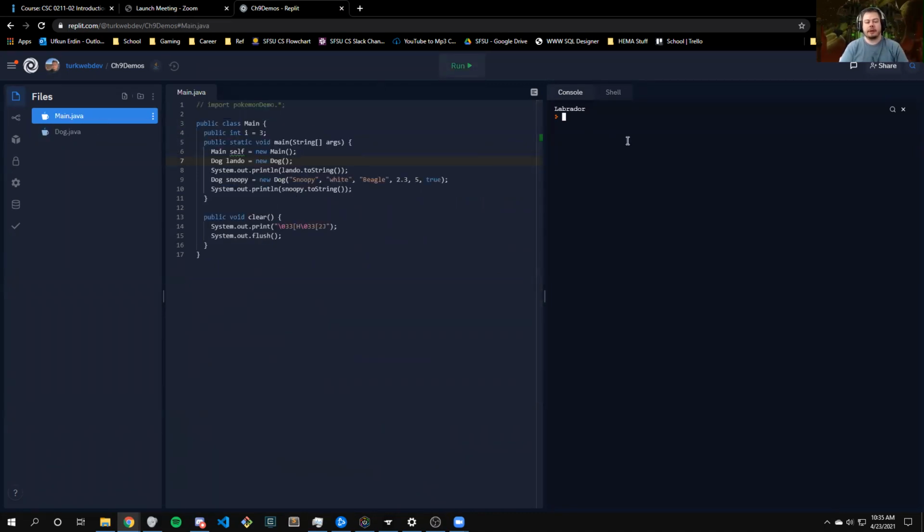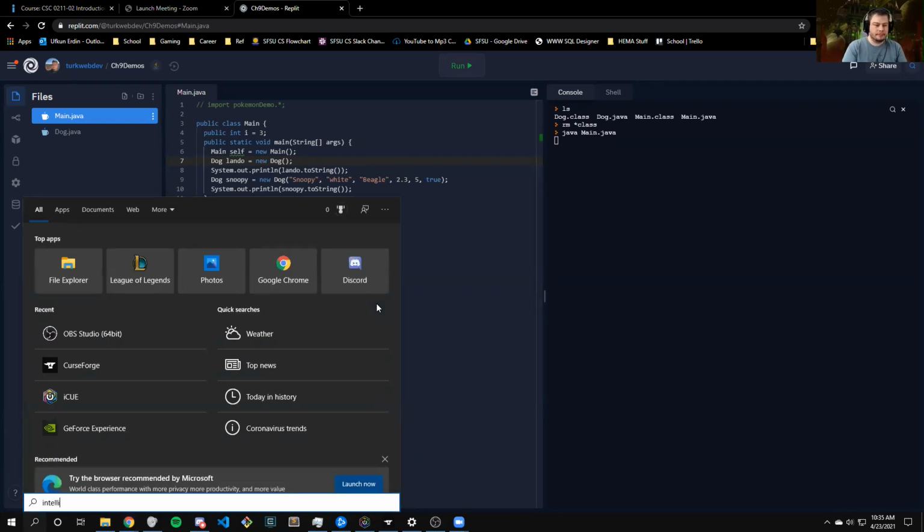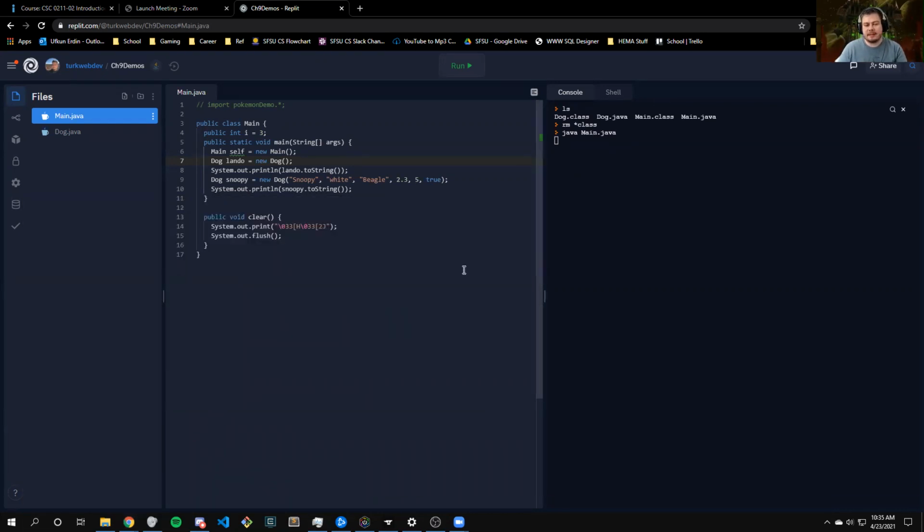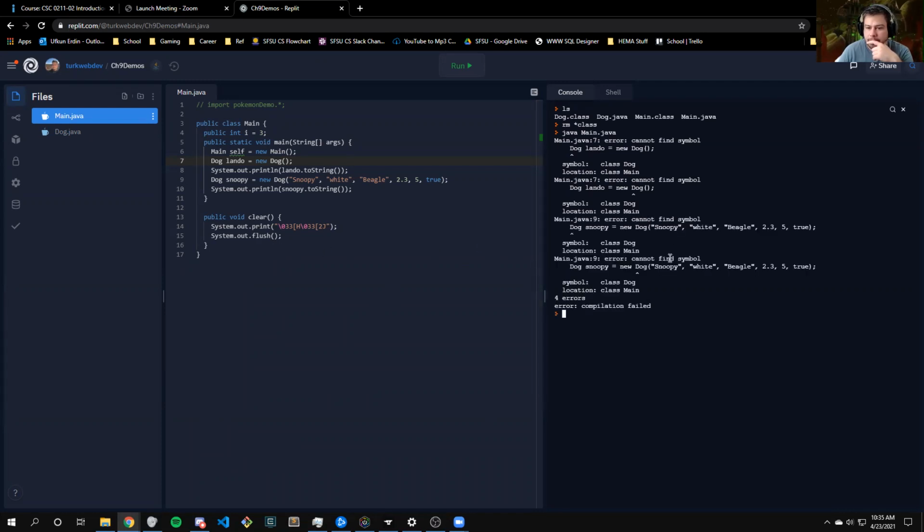Why is this so slow today? I'm sick of this. This thing is so slow. Replit is so slow today. I'll just wait for IntelliJ. Okay, here we go.